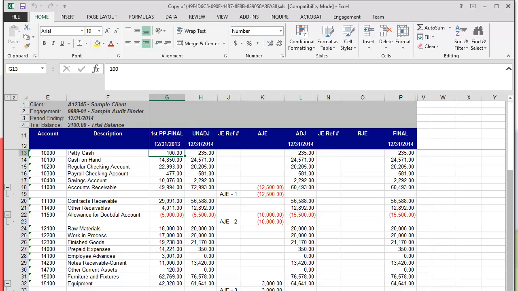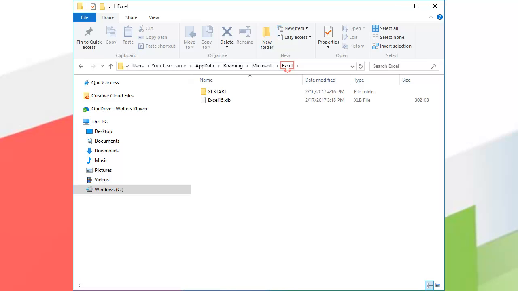Reopen any Excel workbook. And then close it. This process recreates the XLB file. To verify the XLB file has been recreated, bring the Excel folder back up. You should now see a new XLB file in your Excel folder.